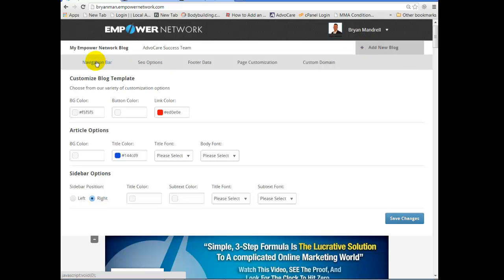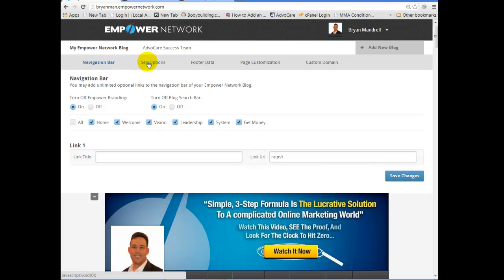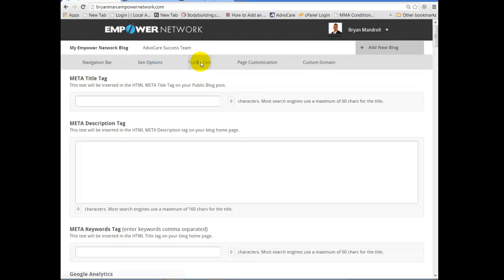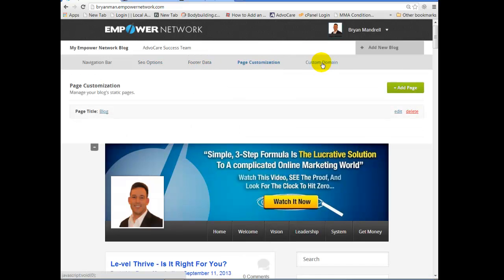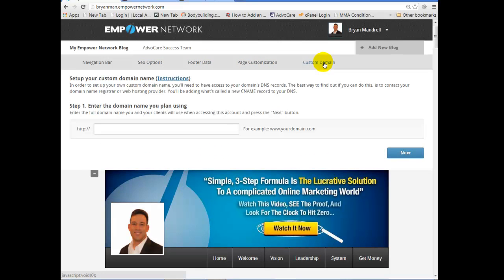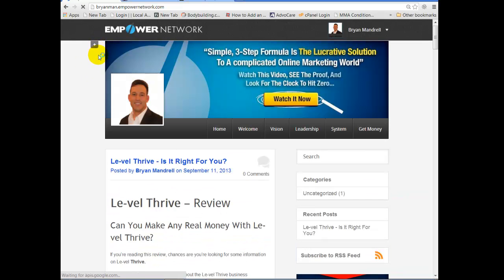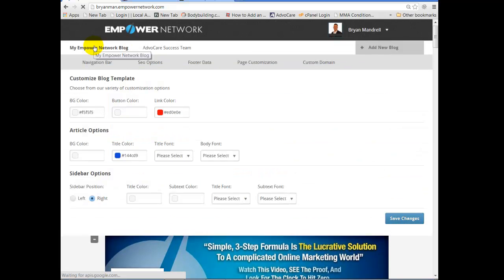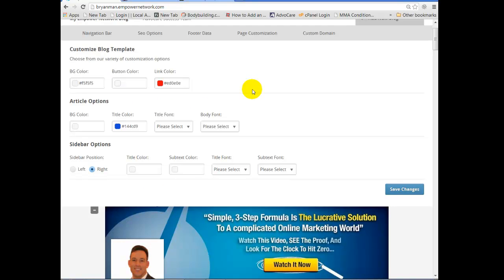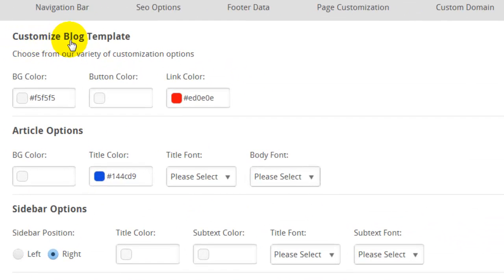So first, let's go here to the navigation bar and show you what that's about. You have your navigation bar, your SEO options, your footer data, your page customization, and your custom domain. But first, let's go back here to your Empower Network, as it loads up. Oops, sorry about that. It's to customize your blog, and let me explain what you can do here when you first open that up. You'll see right here, Customize Blog Template.